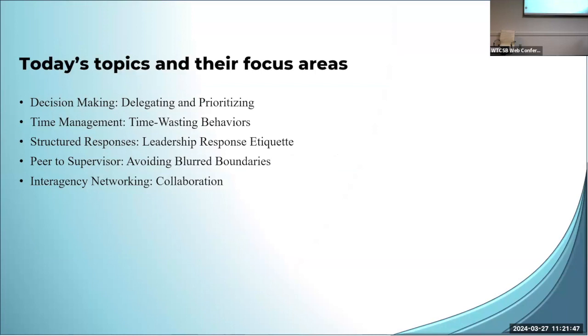We're going to be talking about five topic areas. Decision making, delegating and prioritizing; time wasting behaviors, just surrounding time management; structured responses, just how we respond appropriately and professionally in email, peer to supervisor; and avoiding blurred boundaries. We're going to just touch on that briefly. I did some research on recommendations for how to avoid blurring boundaries with people that maybe are your friends, and really the reasons and the recommendations really sucked. But I put them up there anyway. We'll kind of talk about those.